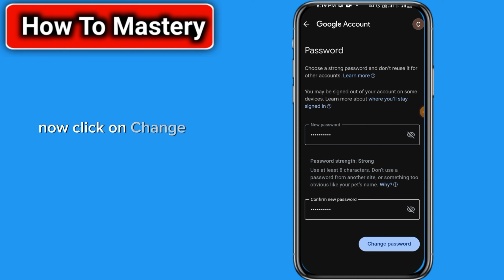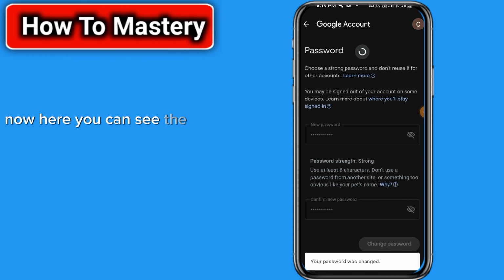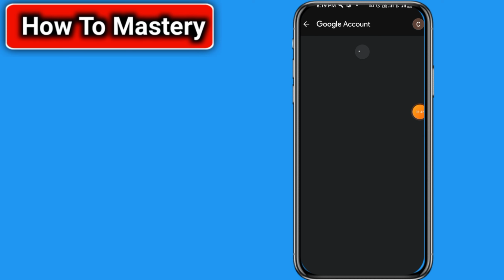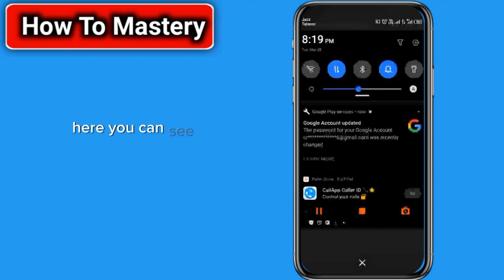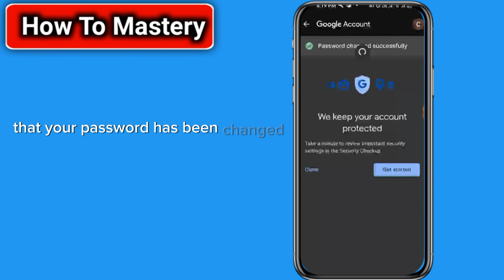Now click on change password. Now tap on change password again. Now here you can see the password has been changed. Here you can see that I have also received an email from Google that your password has been changed.